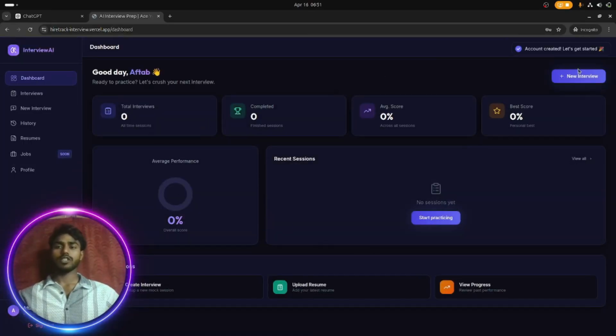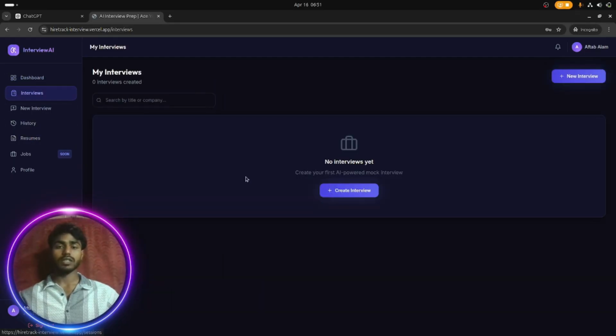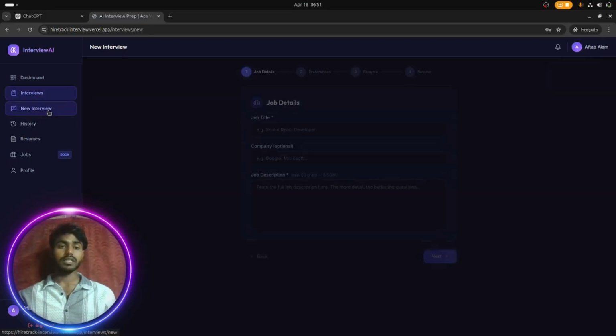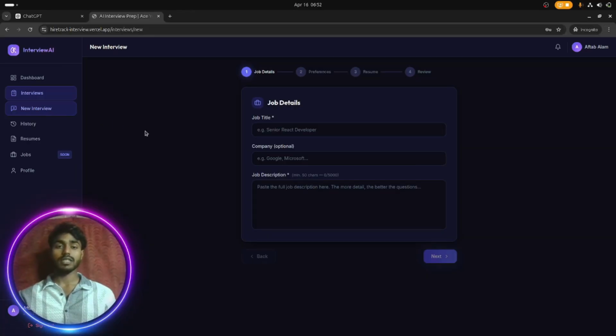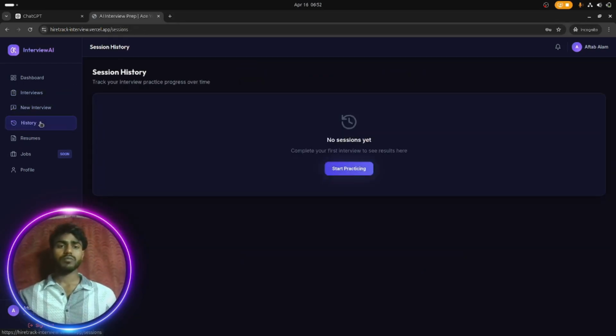Then you will be redirected to this dashboard page, and here you will find the dashboard, interviews, new interview, and history. In interviews, you can see whatever interviews you have conducted, and by clicking new interview, you can create a new interview. And in history, whatever your progress and the interviews you have taken, all this stuff will show here.